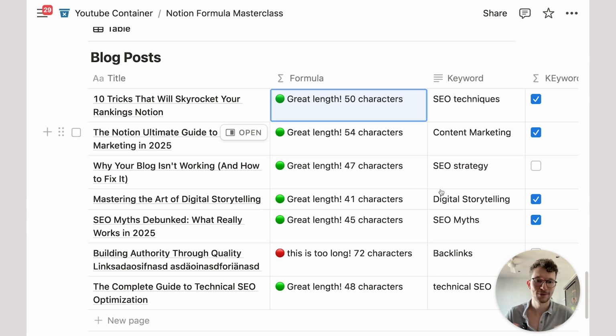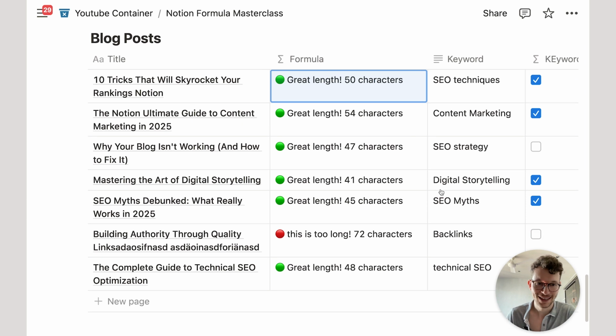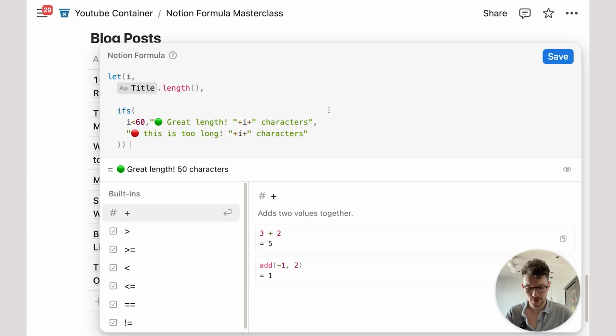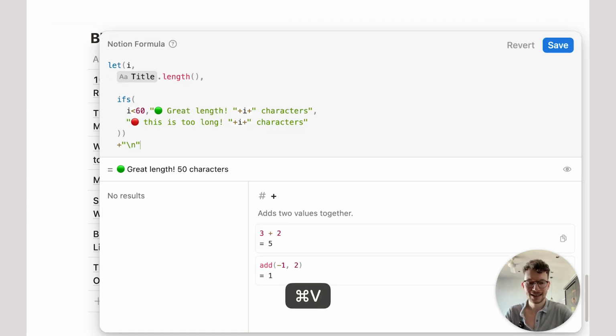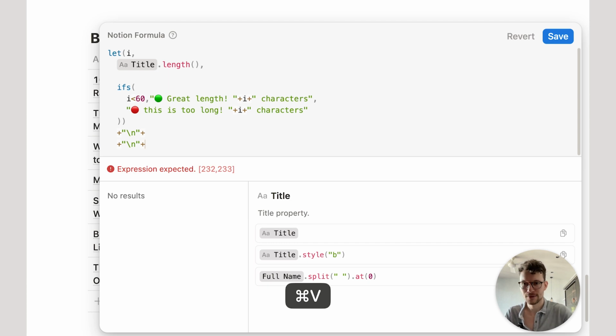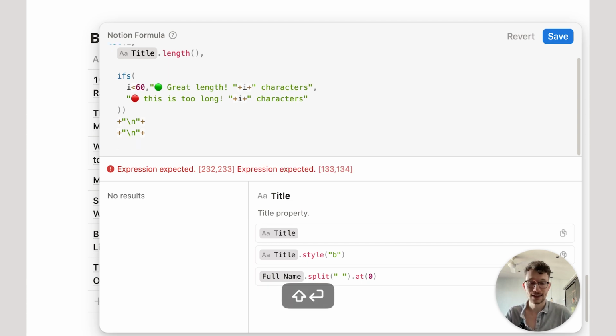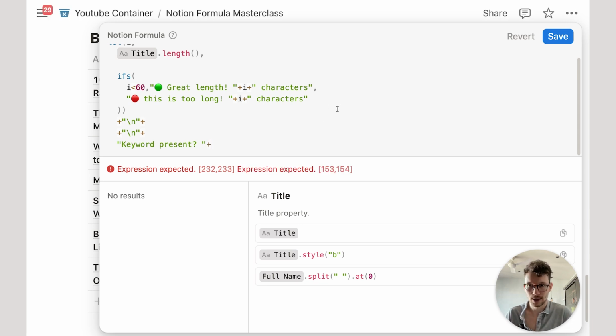Now we can combine this with pretty much all the lessons that we learned so far in the string part and make this into a big display rather than just the one for length. So what we could do is go in here and say, please add a new line, please add another new line. We want to have a separator. And then after that, we want to have the keyword present, question mark.